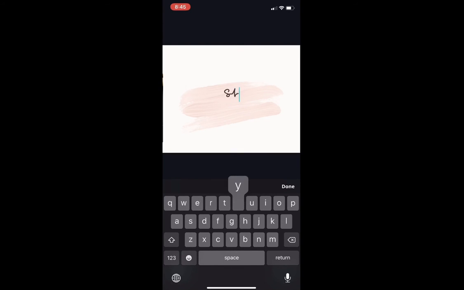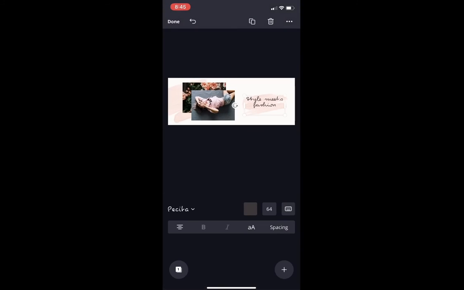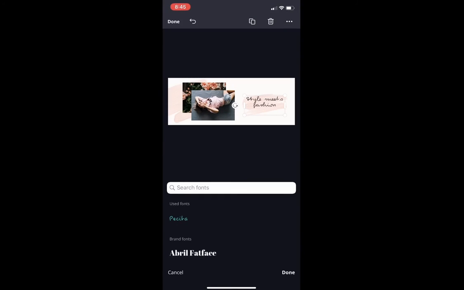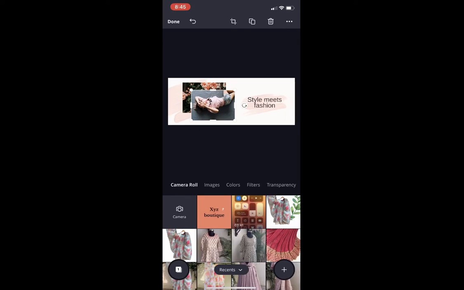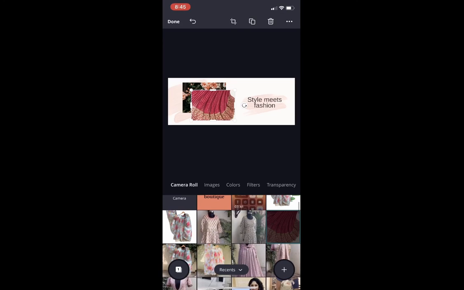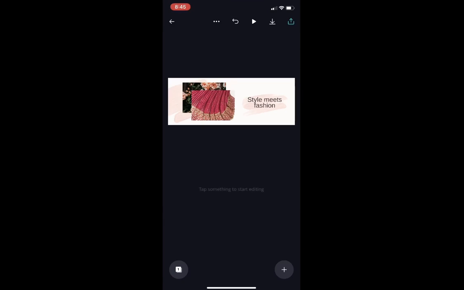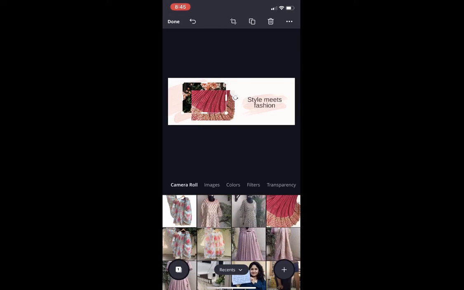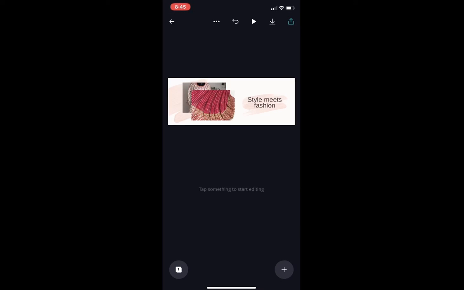So I'm writing "style meets fashion." Since this font is not very visible and readable, I can also change the font here. Say I'm changing the font to this. I can use different fonts. So I've just put "style meets fashion." If I want to change the picture, I can put any picture I have, or even if you don't have one, you can choose some online pictures. I've just chosen a picture, it's done, and I press download.